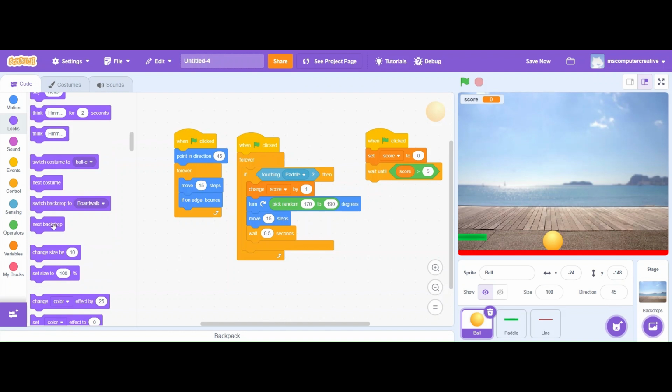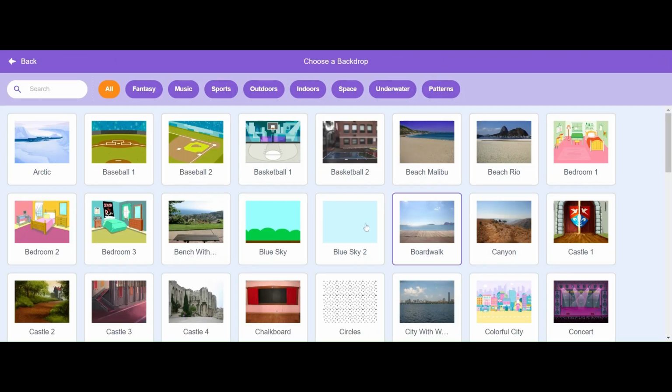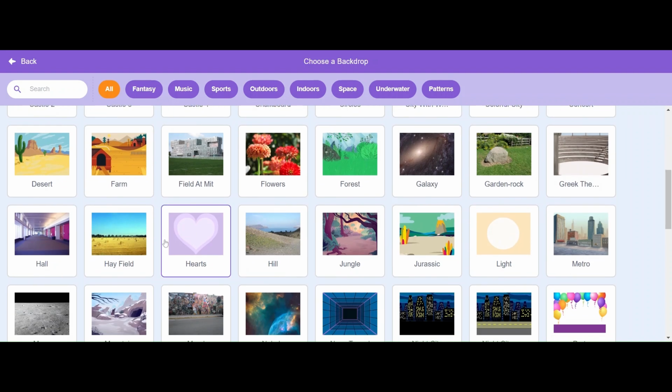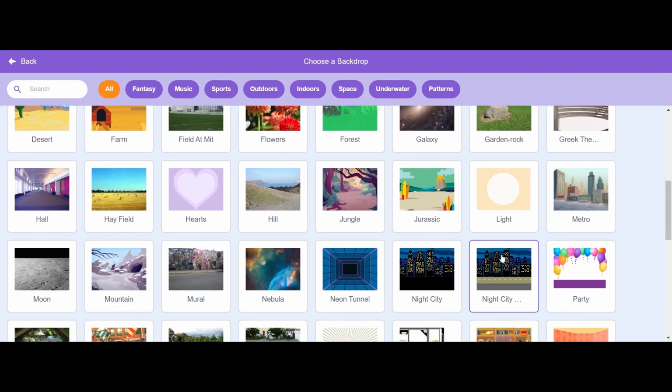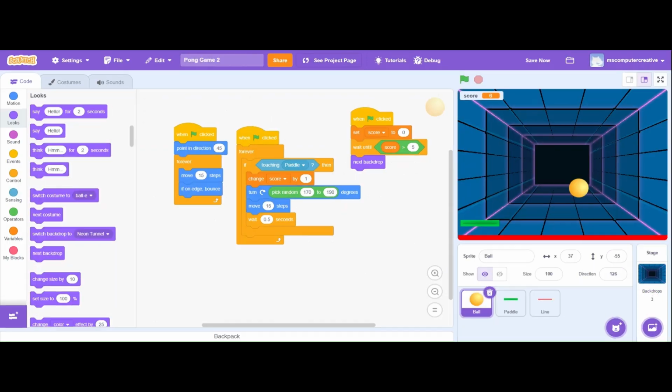So we have next backdrop here. So let us choose the other backdrop that we want to add as a next level. Again, I can choose any backdrop that I want. Let us choose this. So here is the second level.